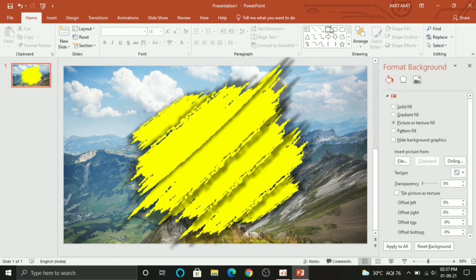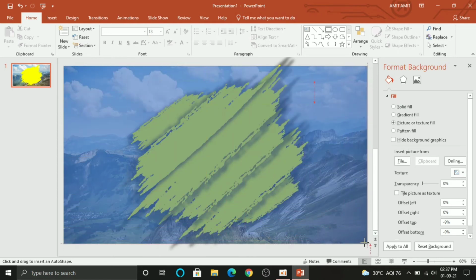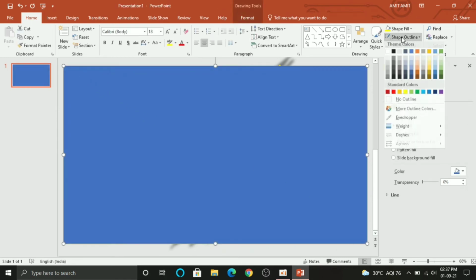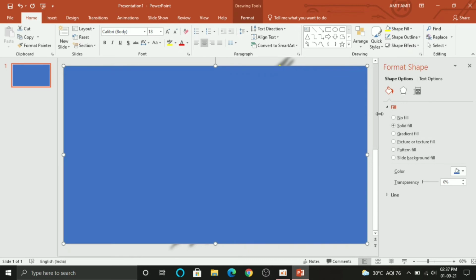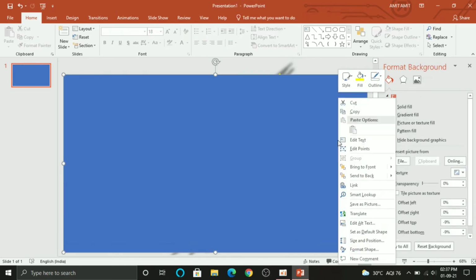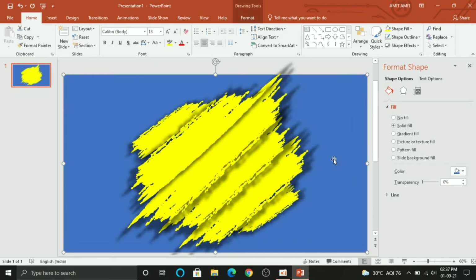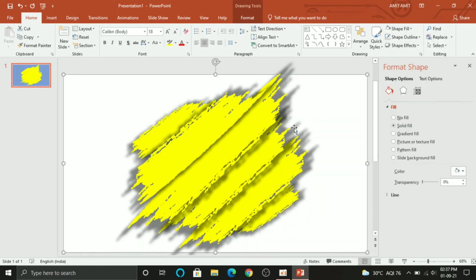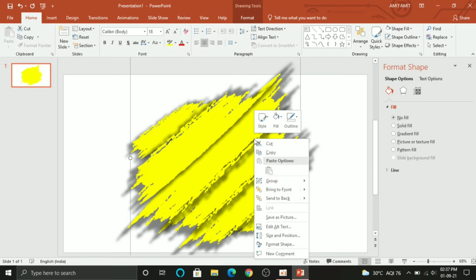Now select a rectangle shape and cover the complete slide as I am doing. So just follow my steps. Now remember that this rectangle should not have any outline, and send it backward by right clicking it. Now select the rectangle color as you want, as you wish.